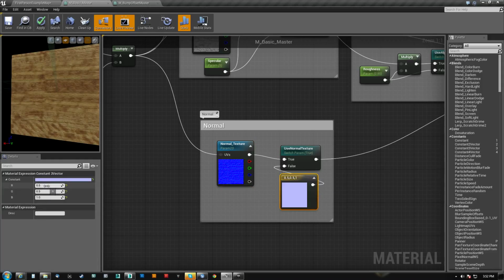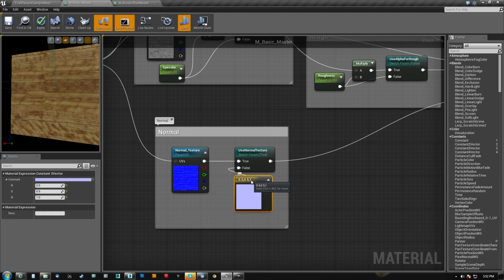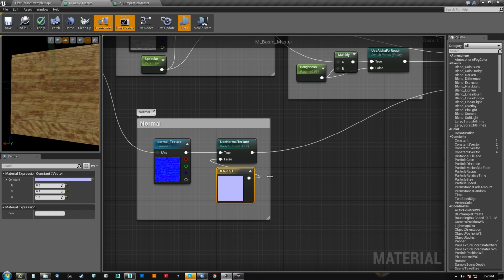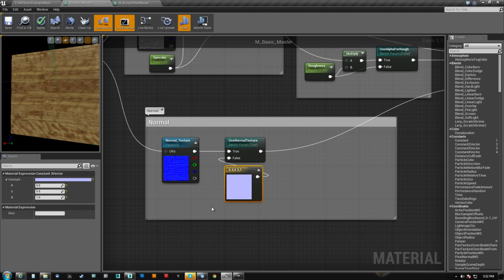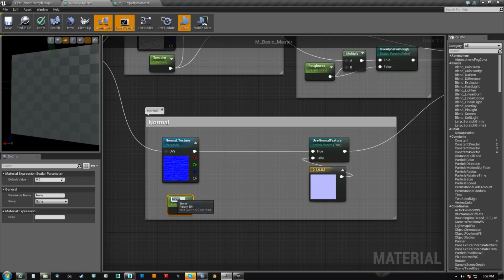We'll just use these values here, 0.5, 0.5, and 1, and that is essentially a flat normal map color there. So a blank normal map is basically that color there. If it's true, we use a normal map. If it's false, we use the parameter.